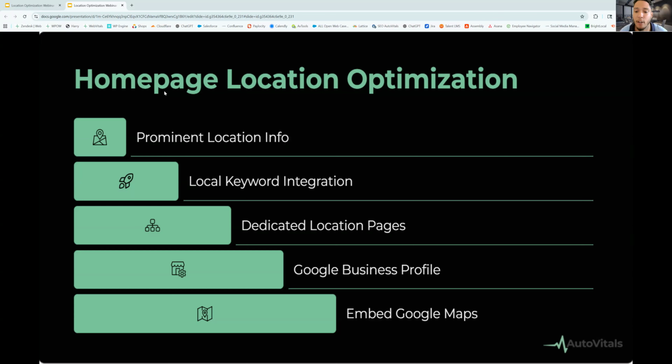And then last but not least, embed Google Maps. Ensure Google Maps is embedded on your homepage. Obviously this is for user perspective. Like I want to be able to see it on the map. And then just for indexing too, it's connected to your Google Maps. That's going to be crawled properly. So make sure that you have Google Maps embedded on your homepage somewhere.